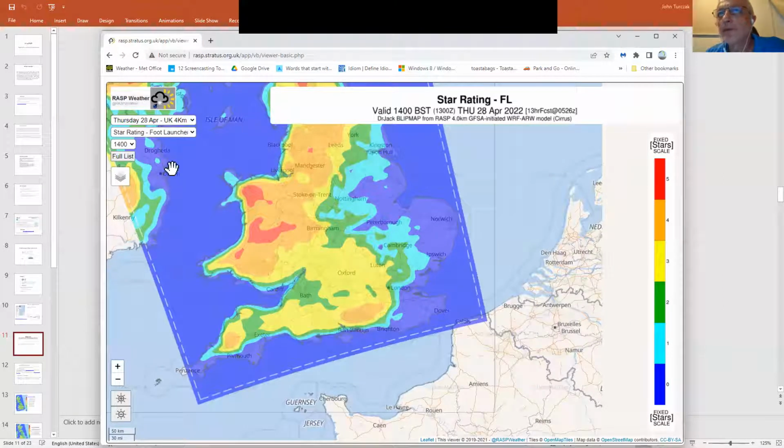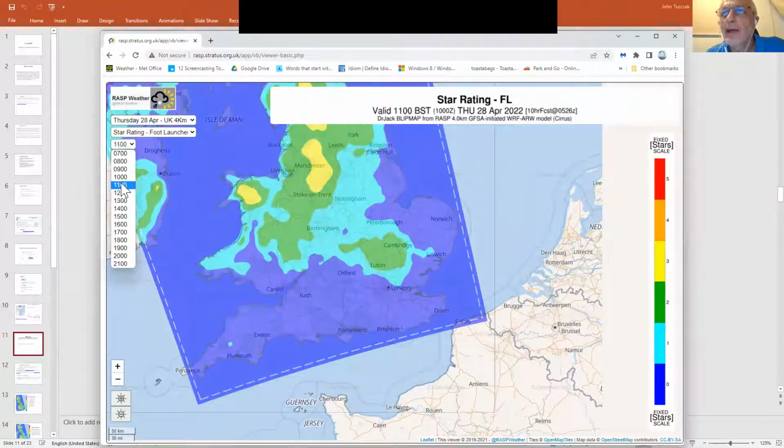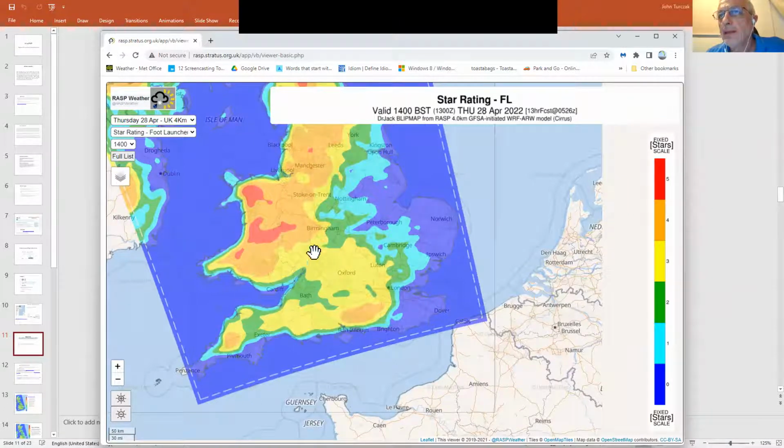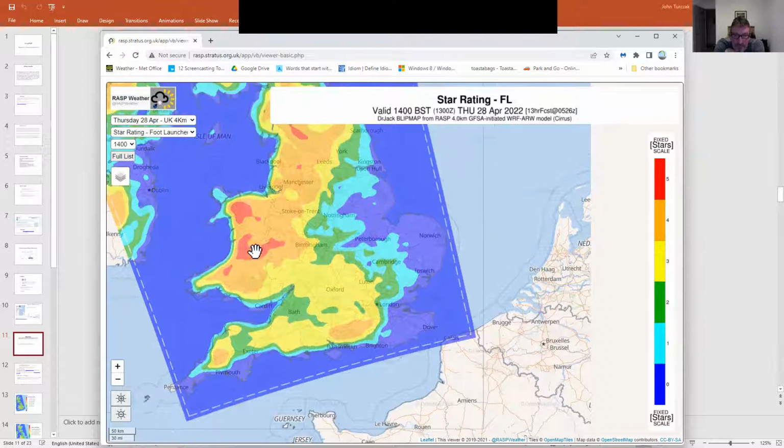But if you zoom out for the whole UK and go through this, you can see the area around Wales, Malvern, that sort of area, they had a much better star rating. There's probably guys that put flights in around that area. Out of interest, we'll go through tomorrow and we'll take a look at Saturday for those who are going to the BCC as well.